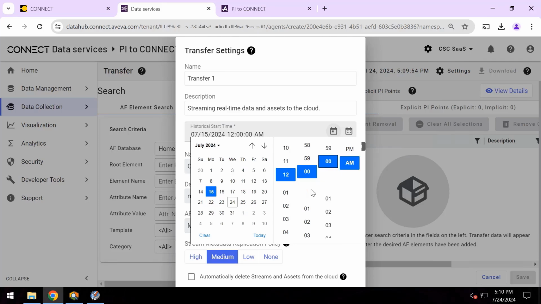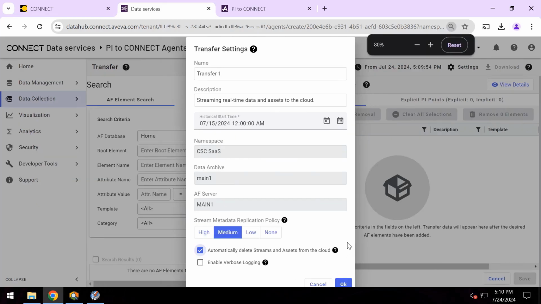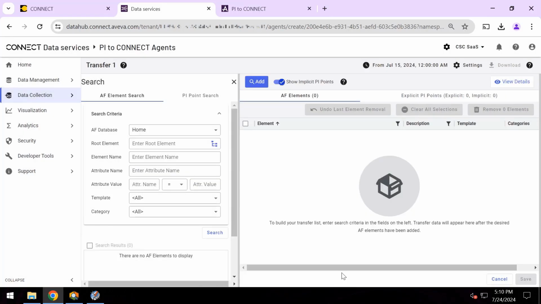So what I can do here is pick a historical time range, days, weeks, months, even years in the past, and start syncing that data up to the cloud too. I'll leave everything here as my defaults. I'll set that I want to automatically delete streams and assets from the cloud to keep them in sync with what I have on premises. And at that point, I'll hit OK. And now I'm presented with a familiar AF and PI point search for picking which pieces from my on-premises system I want to send to the cloud.